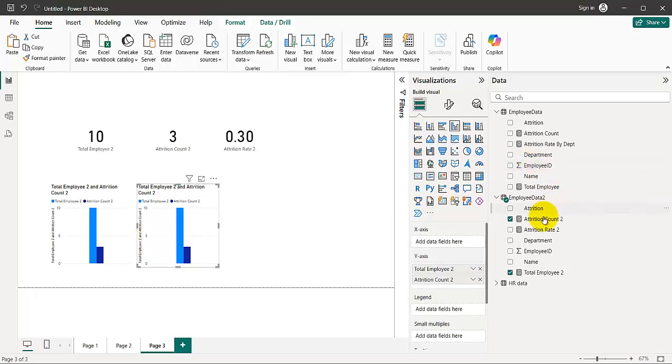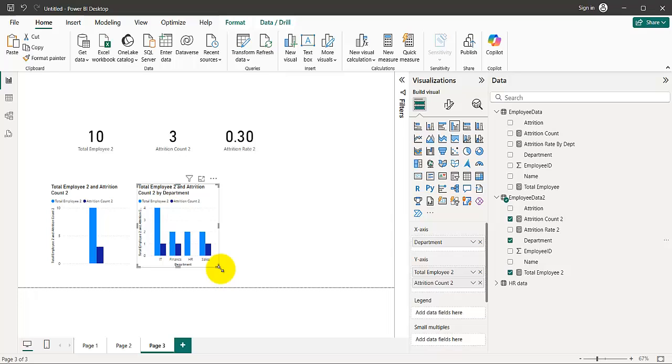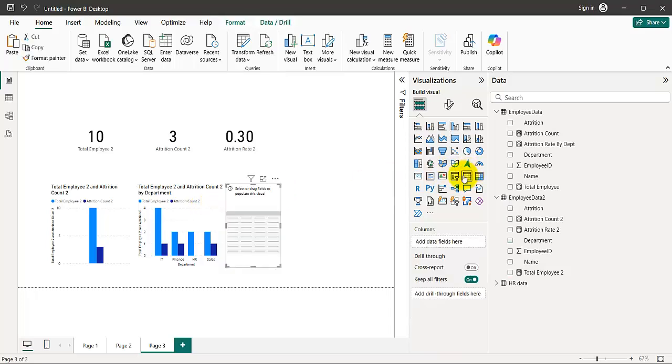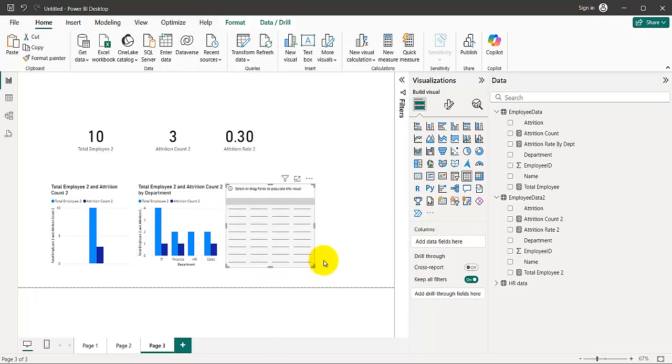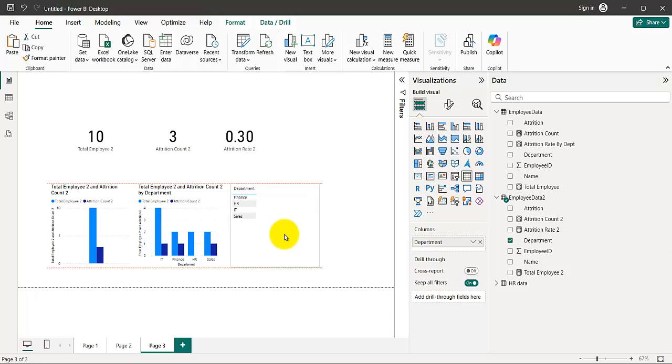Now I just drag my department to the column field, and I can further find out how many of them are, where are they going from. So this is from here. It's a bit of detail. And I can also create a table, and then I can say let's analyze by department.